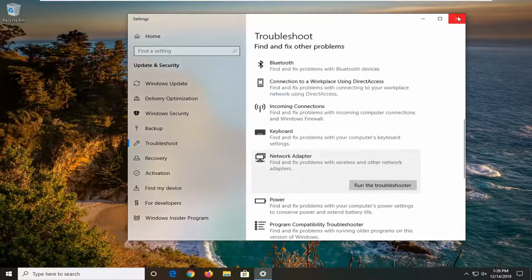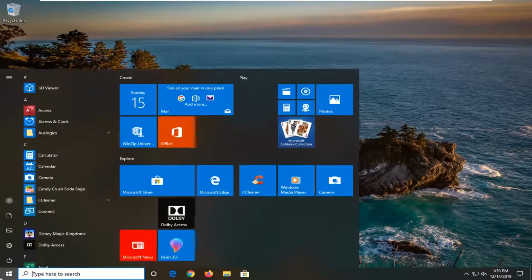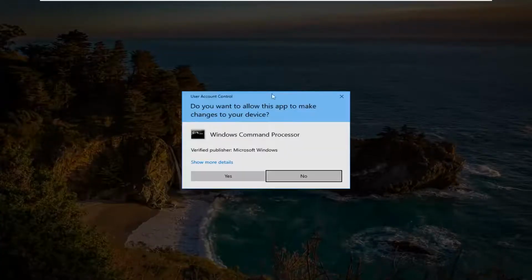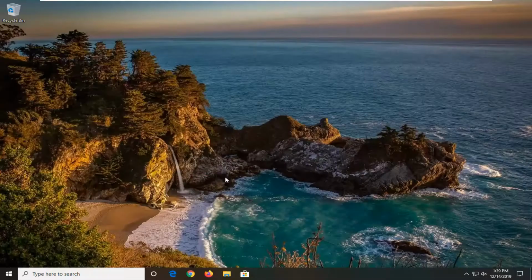One further thing you can try would be to close out of here, open up the start menu, type in CMD, and the best match should come back with command prompt. Right click on it, and then select run as administrator. If you are prompted with a user account control window, select yes.